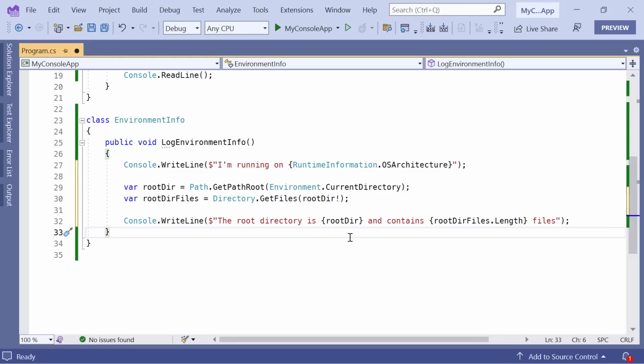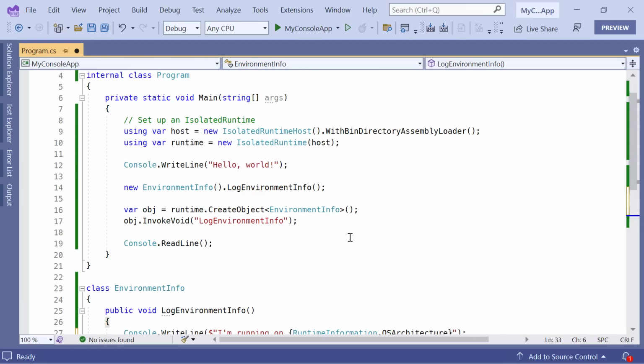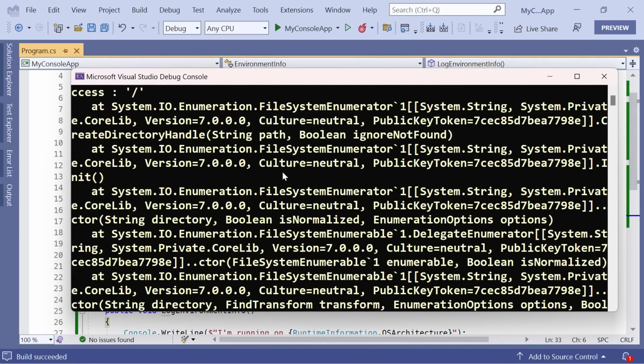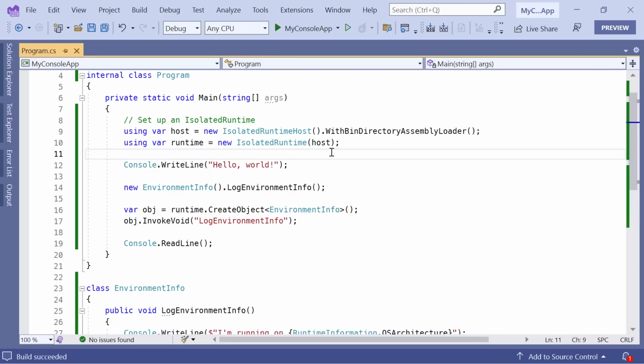Now, if I try to run this, it's not actually going to work. It's going to give me an exception. So here we go. You can see that we've got this massive load of exception output. And the reason for that is that by default, the isolated runtime doesn't have any file system at all. So if you try to read from it, well, that's an error.